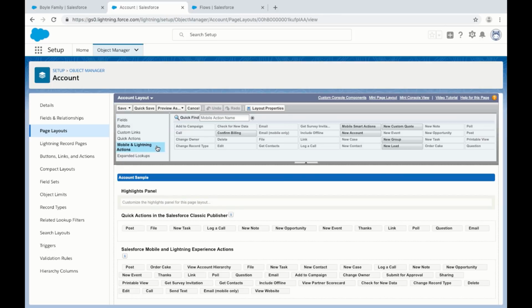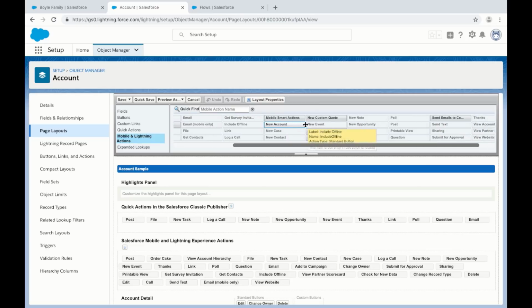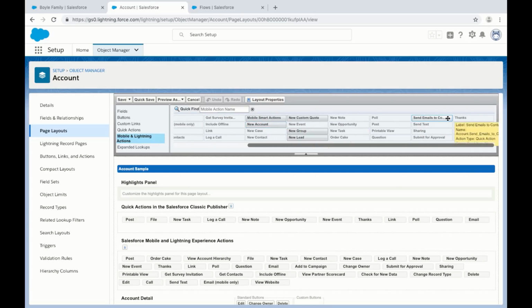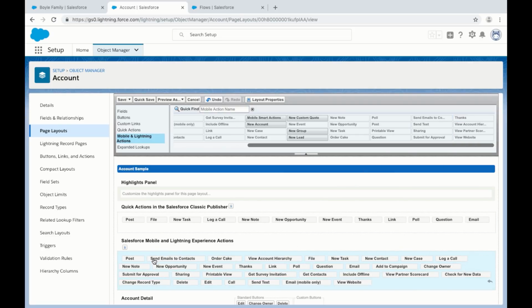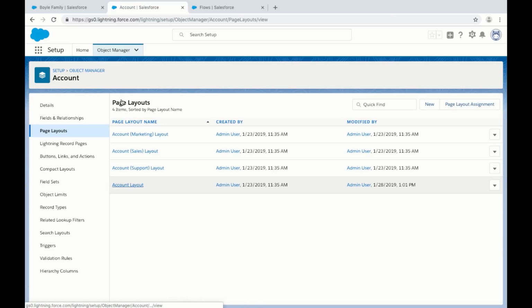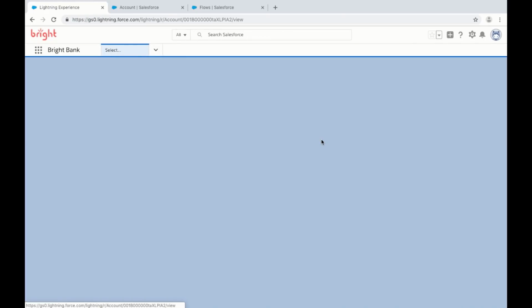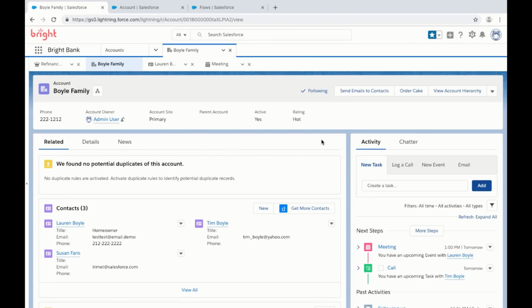And here it is, send emails to contacts. So I'm going to take this and put it right next to order cake and save. And so now, if we refresh the page, there's the button. And when I click on the button, it runs the flow. And you can see that I can close this or I can click next.